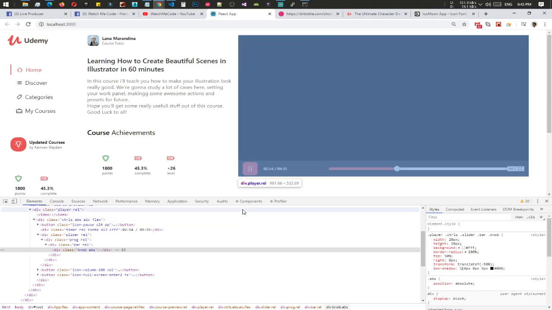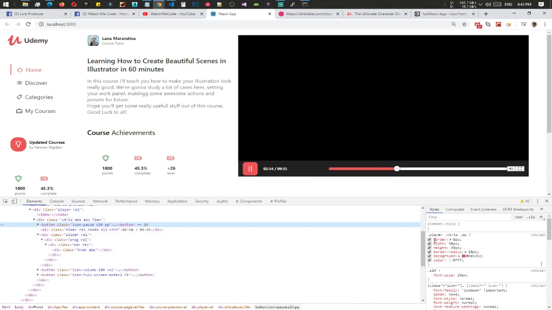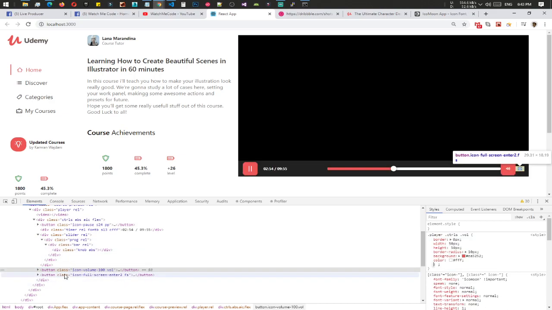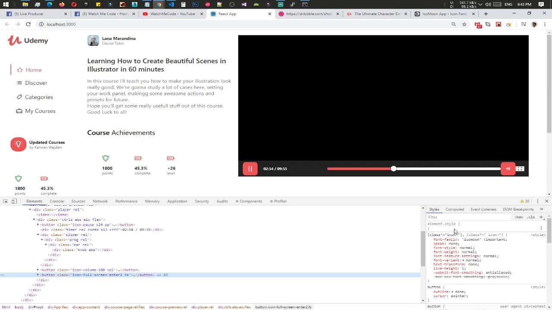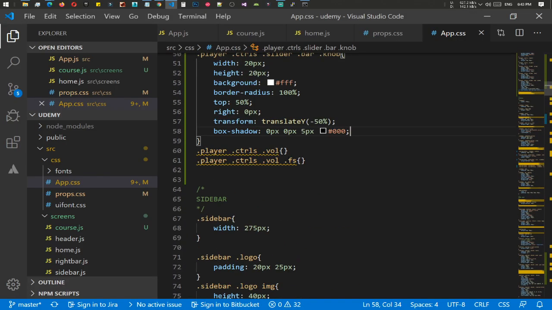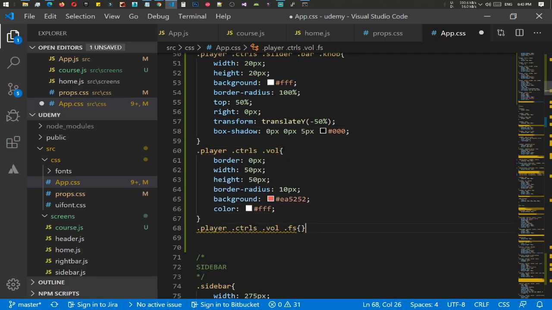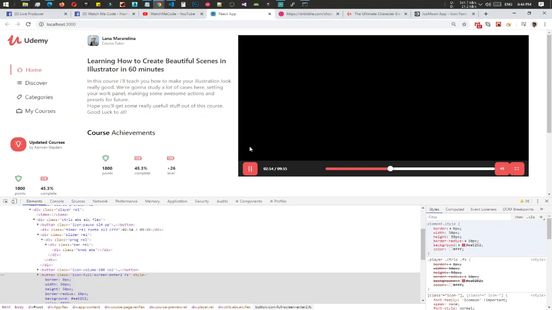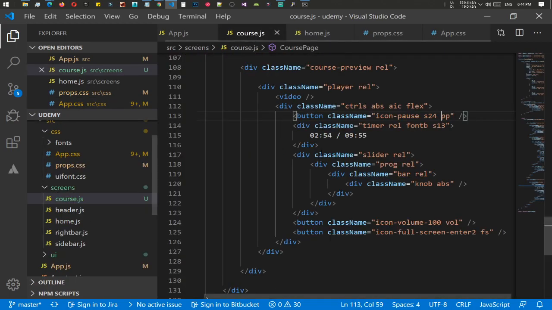And now we need to add the pp css to volume and fs, and here we go. Let's quickly copy and paste inside volume and fs, paste and save it. And we need to add s24 class. Let's save it.